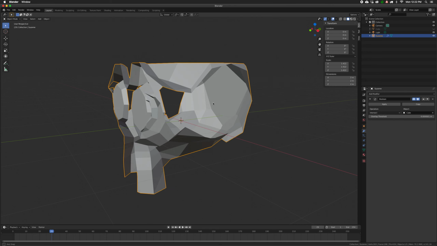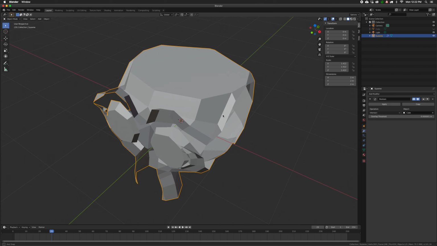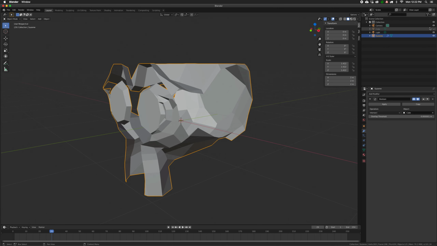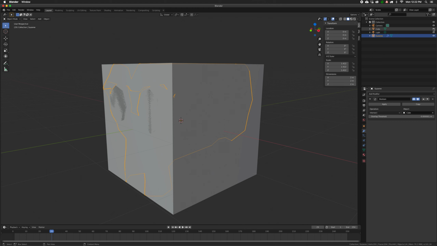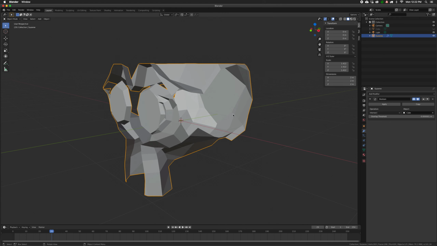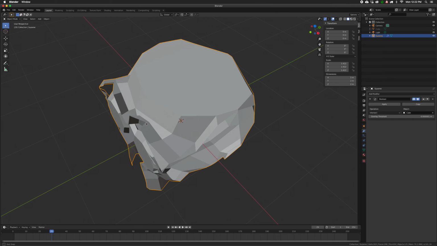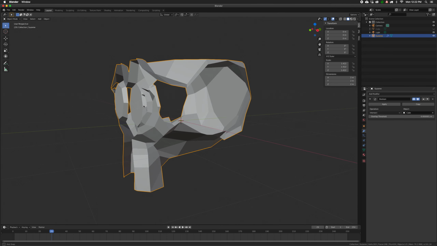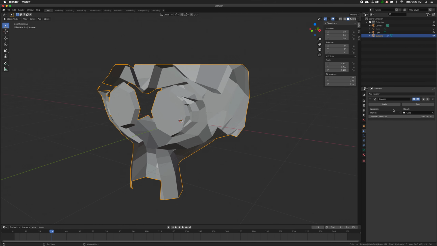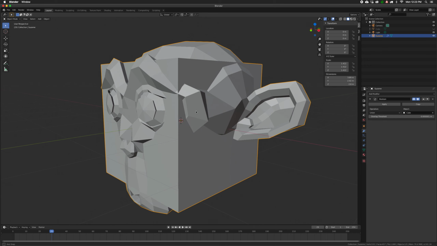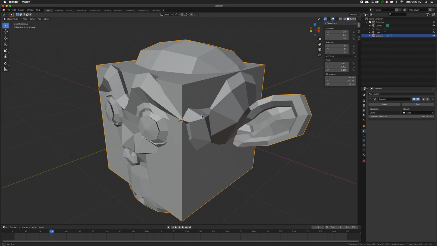Intersect. Intersect is basically the opposite. It takes the cube, and wherever the monkey head intersected with the cube is what it leaves behind. Again, this takes some playing around with to understand. And the third is union. Union basically fuses the two together. These are the three different kinds of Booleans.